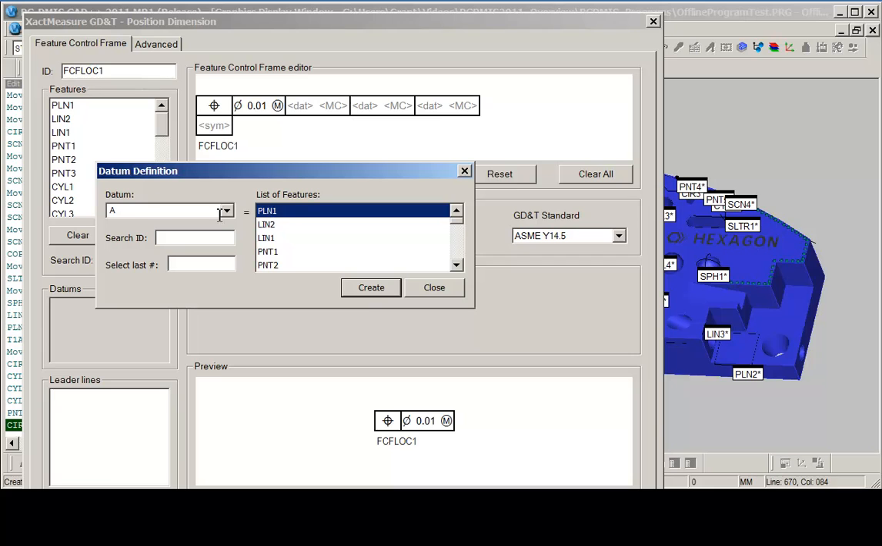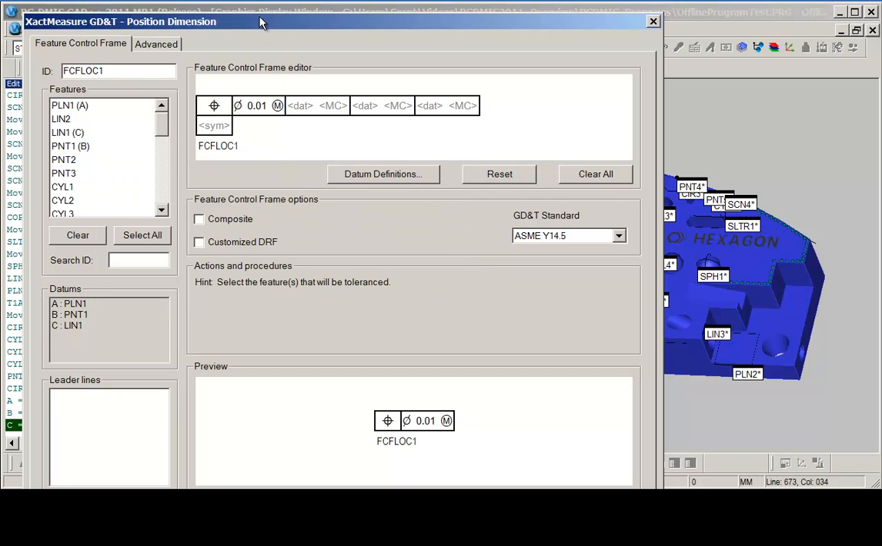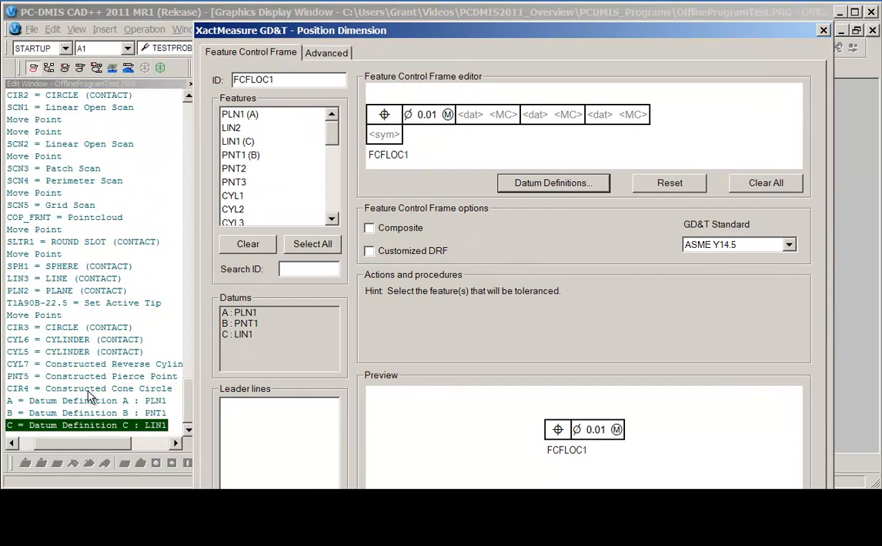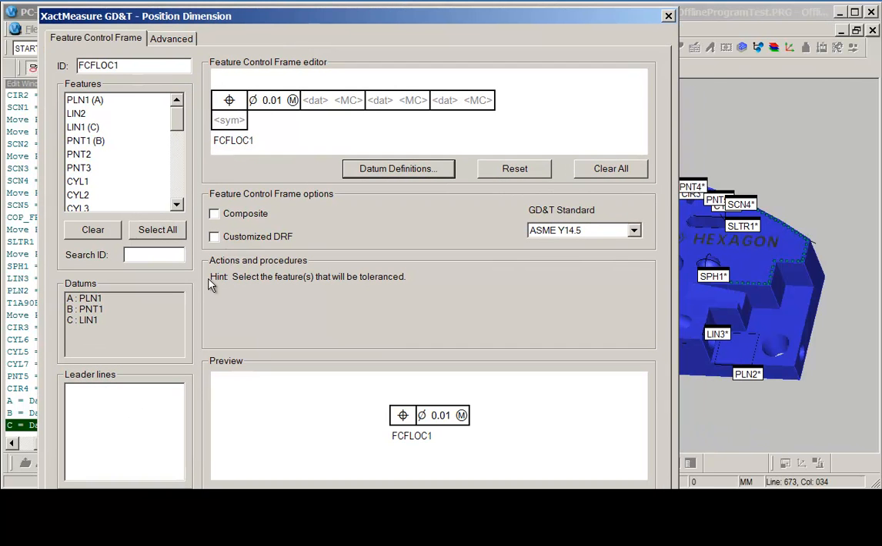Let's grab plane 1 as our datum A. We're going to grab our intersection point between line 1 and 2 as datum B. We'll grab line 1 as datum C. As we define these datums, we have new commands that are added inside of the edit window. In addition, inside the feature control frame editor, our datums are now listed.